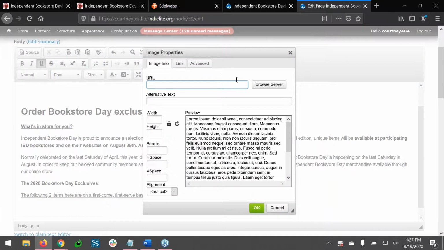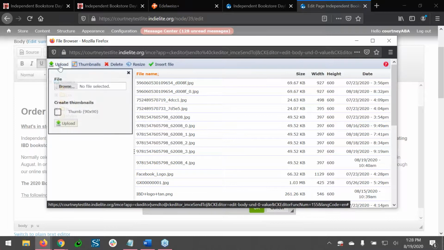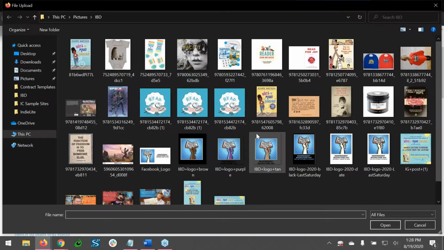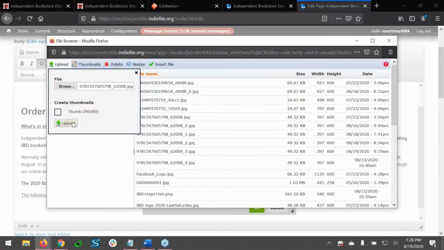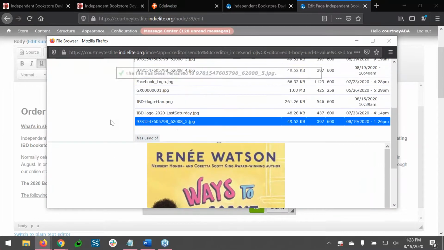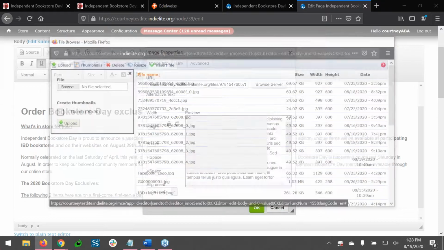We'll click this. This will bring up the image properties pane. Go to browse server. This will bring you to all of the images that are available to use on your site. In this instance, we'll want to upload the image, so we'll browse for it locally, open, and upload it. The image that we just uploaded is automatically highlighted, so we'll just click Insert File.